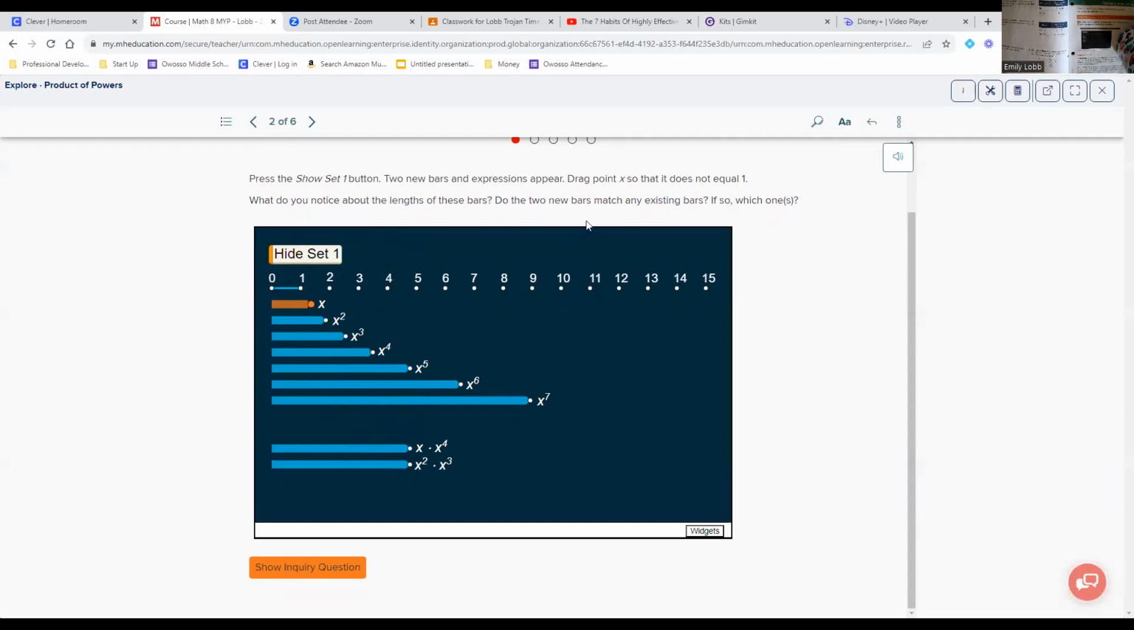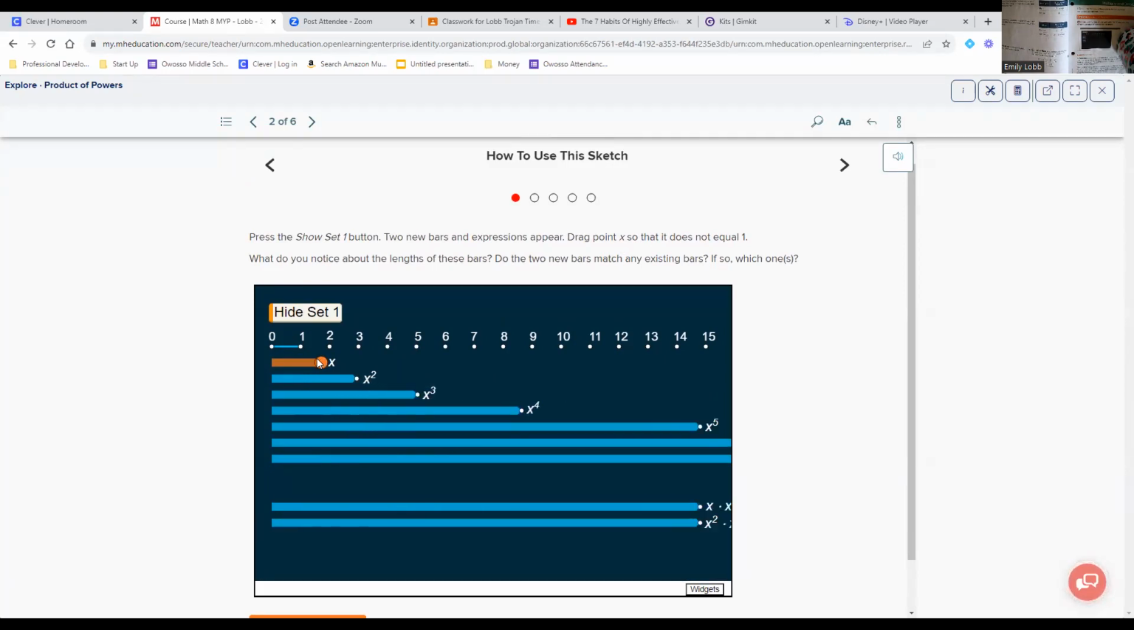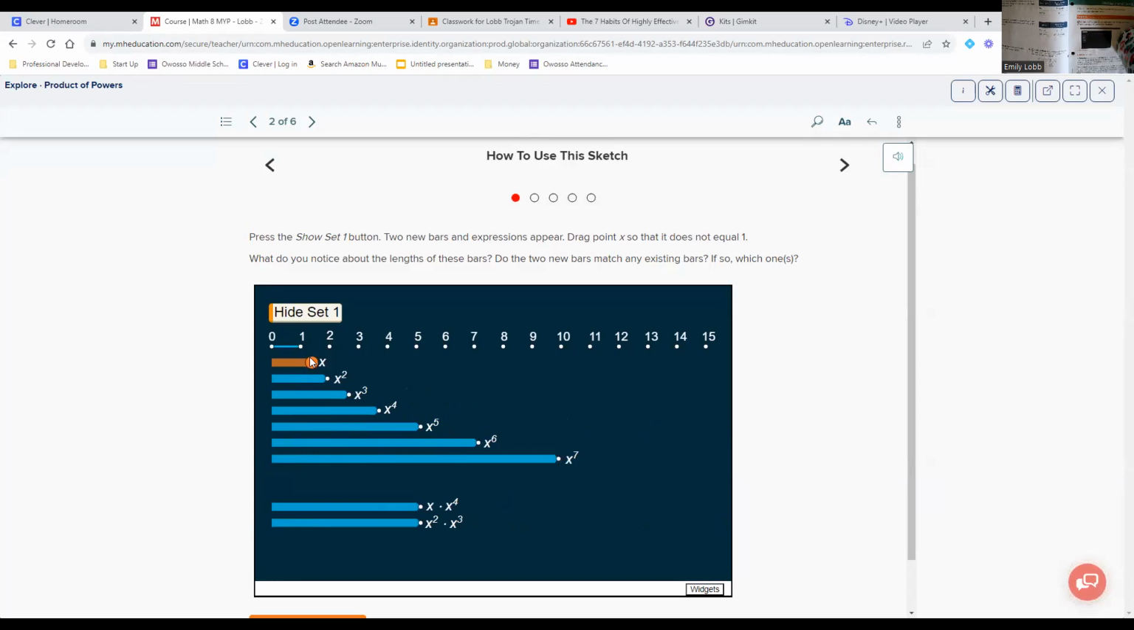It says drag point X so that it does not equal 1. So if x equals 1, these are all staying the same. We want it so that they don't equal 1. What do you notice about the lengths of these bars? Do the two new bars match any existing bars? What one do these two match? What does x times x to the 4th and x squared times x to the 3rd match?